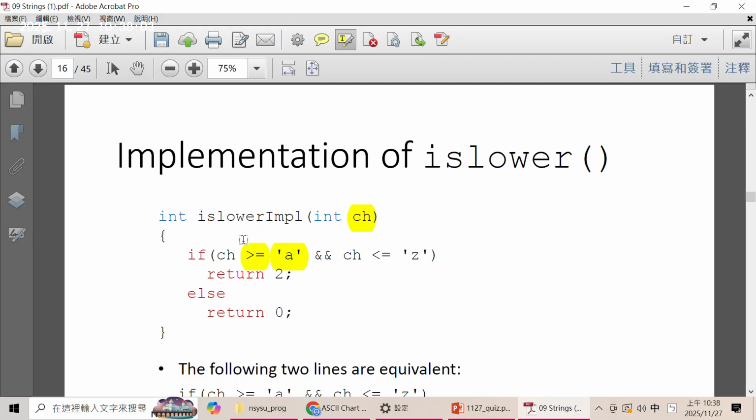So here we can directly compare ch with letter a. And we need to satisfy another comparison. ch is less than or equal to letter z. Because only within this interval, ch is in lowercase.